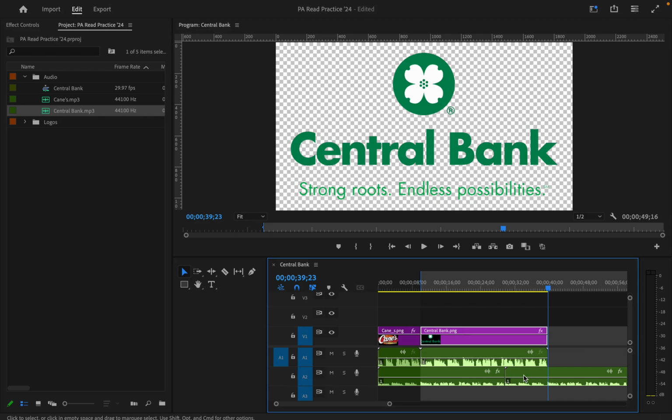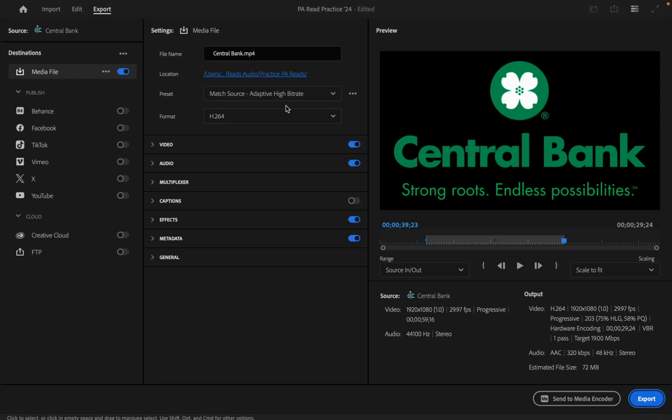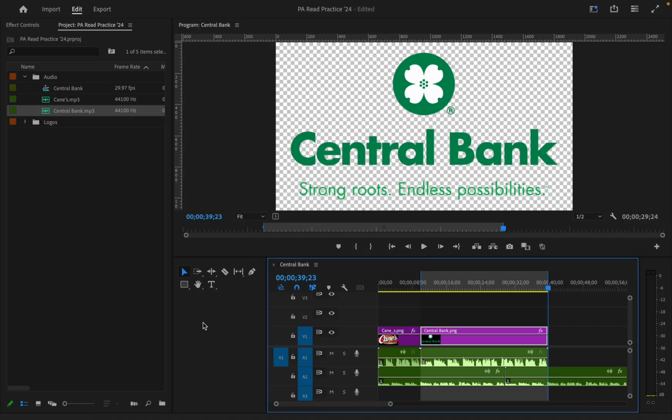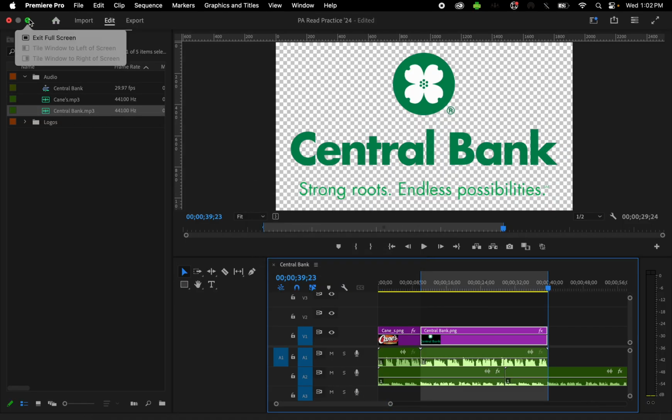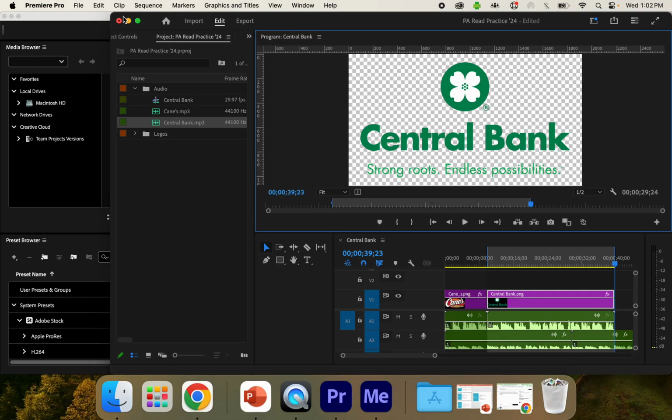I'm going to get all the way to the very end of my Central Bank, and again, I'm going to hit the left arrow once. And then I'm going to push O. So it just selects that PA read and Command M. I can title it whatever I want, make sure it's saving to the right place, video and audio are on, and send to media encoder.